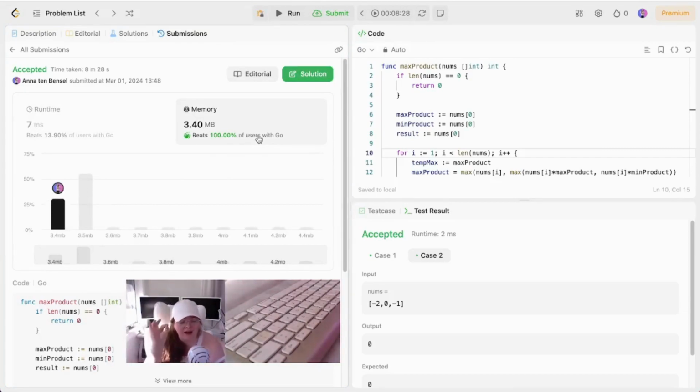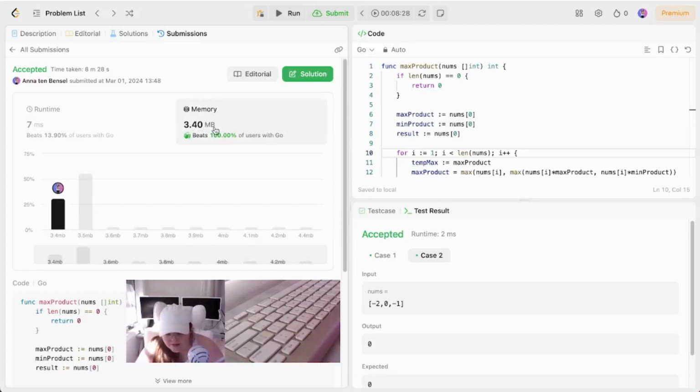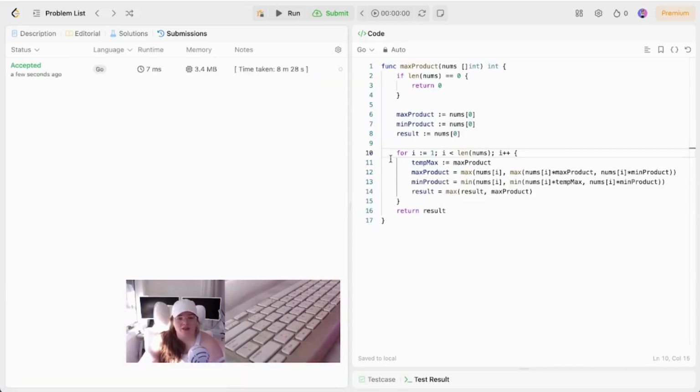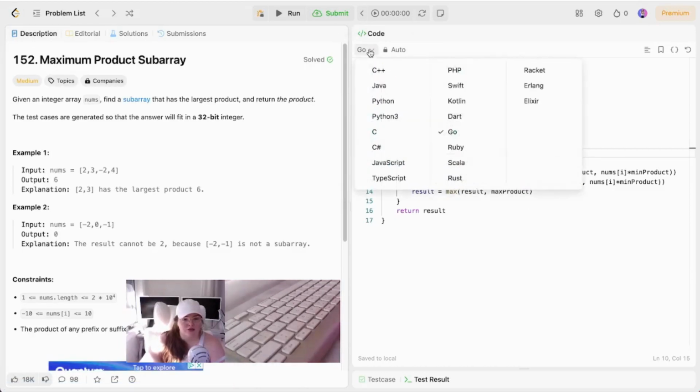Right in the 13%, but beats 100% of users with Go in memory. You know what? Live at 13% for all I care, because that slaps. Amazing. Could I have done better? Sure. Anyone could do better, but that ain't for everybody. But okay, that's a good jumping off point. I think this logic makes sense to me personally. This makes sense. So let's do C++.